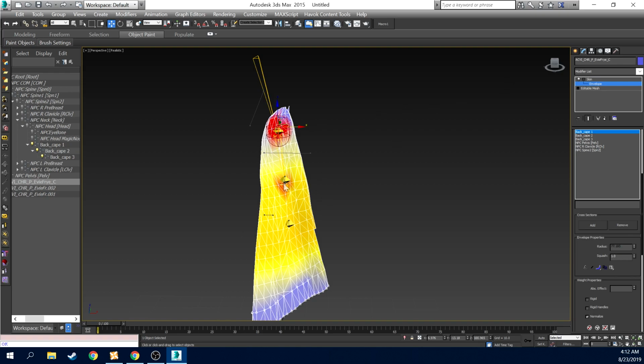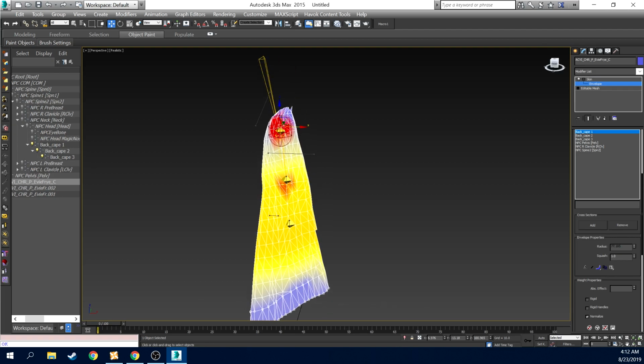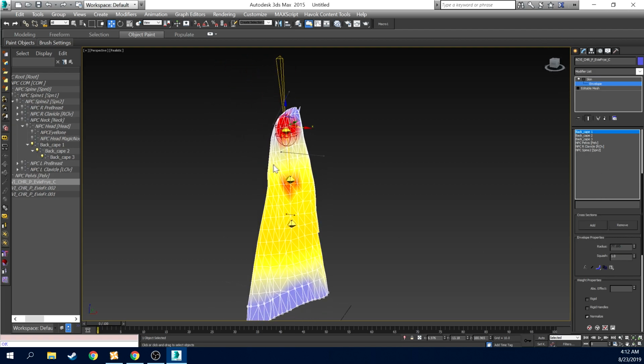So I'm going to show you how to fix this red, basically. See, you don't want to see this red. When you see this red, that means this bone is affecting this one. Yeah, this is too much. So how to remove this? Select the vertices you want to remove this weight in here.